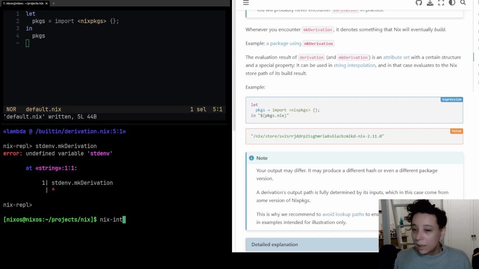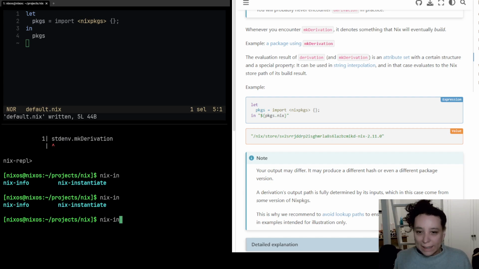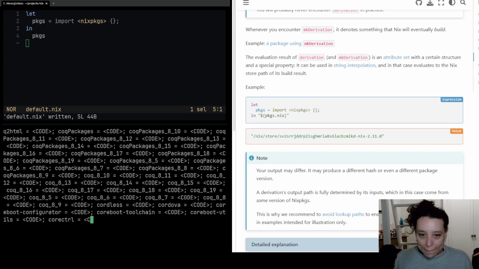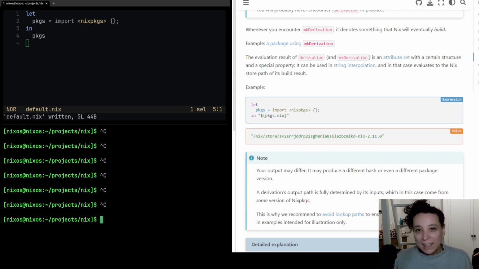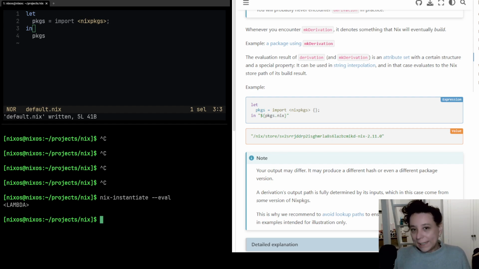Nix instantiate, I forgot the name. Minus eval minus, well, it won't pass in strict. It's going to use default.nix by default. Oh crap. Yeah, so this is a big function, I guess. Or no, since we evaluate it, it returns an attribute set. And because it's an attribute set, it wants to print it all out, and packages is all of Nix package definitions, so that's not good. But if we just print out the function, it'll just say lambda.